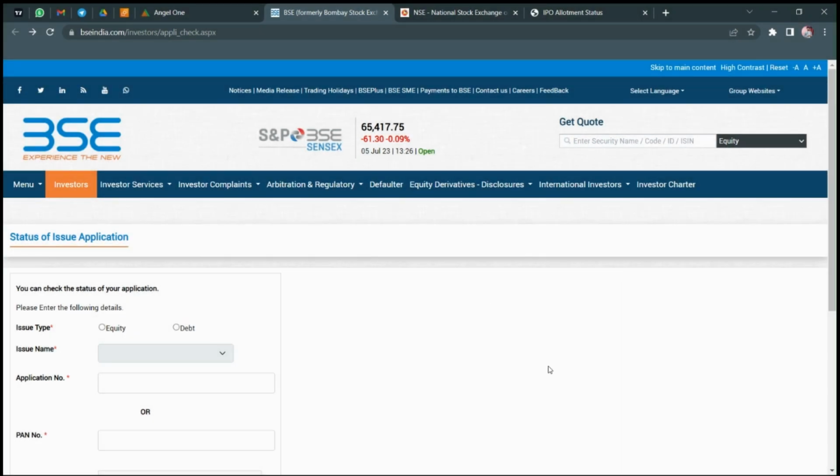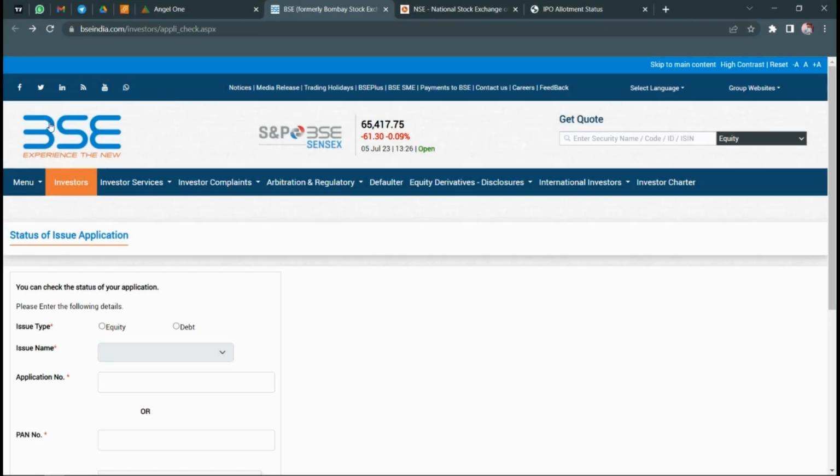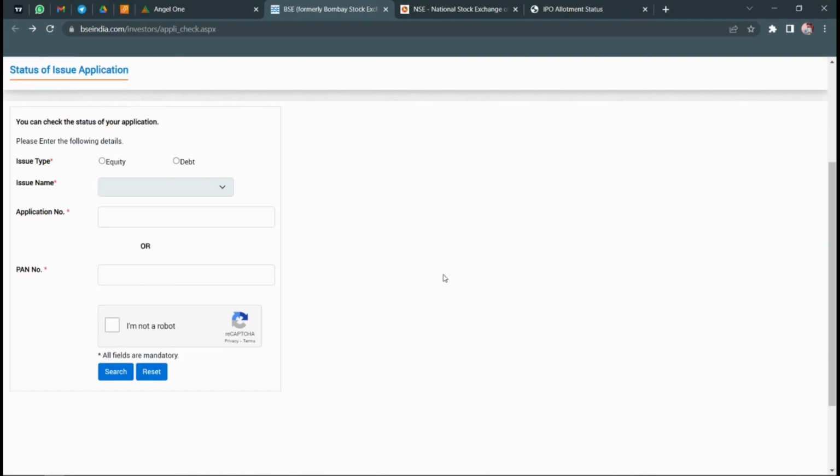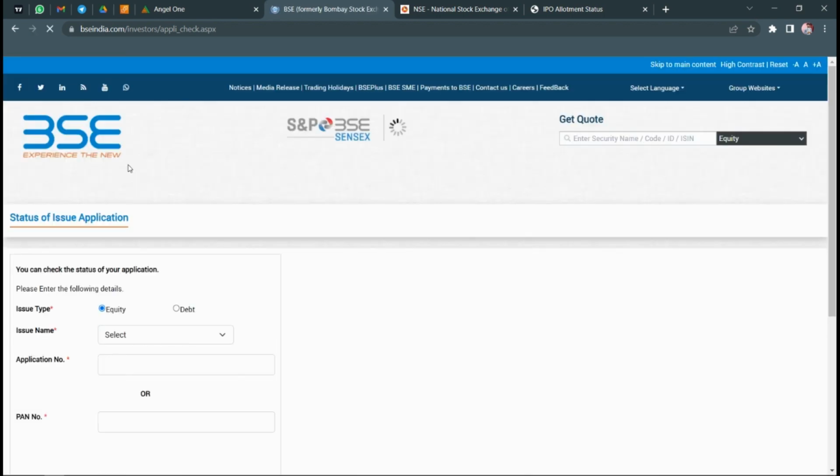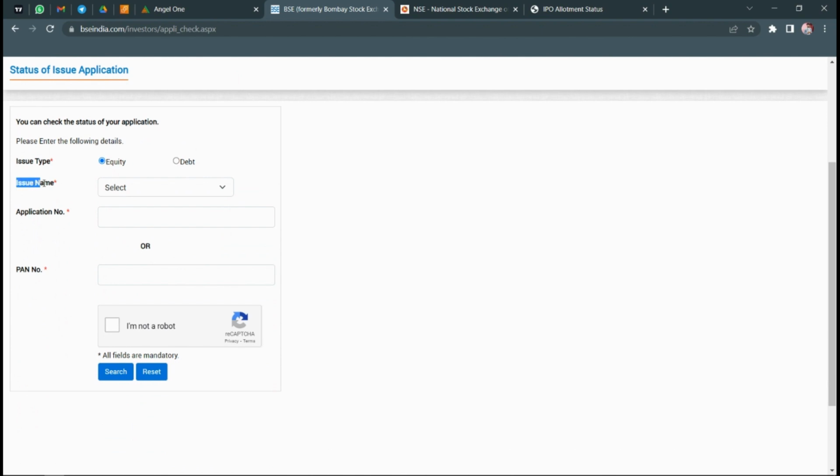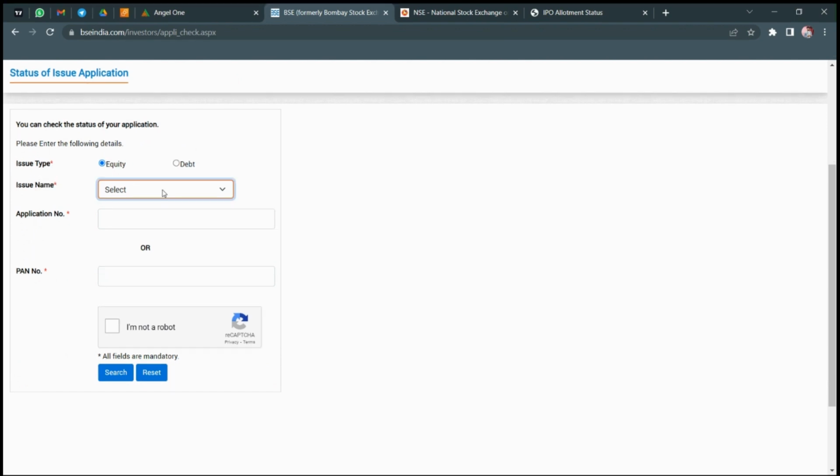Here it is. I opened the BSE website. Here you have to fill details. Issue type, click on the Equity Radio button. Click on the issue name drop box. Select your IPO. I'm gonna click on Idea Forge.